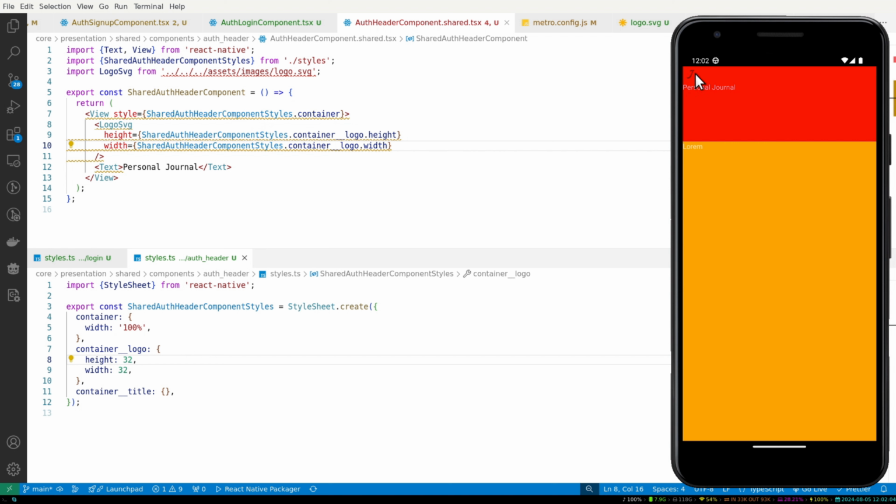Okay, so it's here. So let's see what is the best size. Maybe for this one, maybe 48. Let's try 48 and see. Yeah, it looks nice.